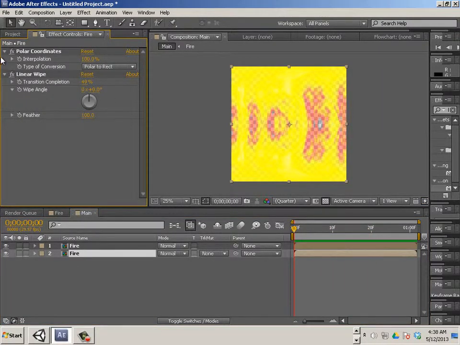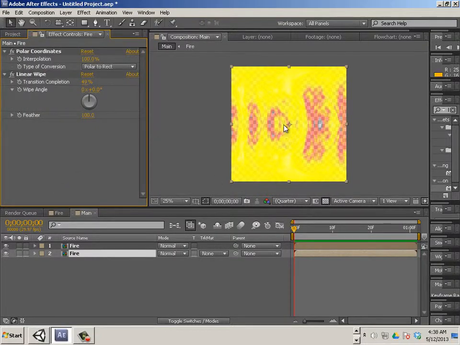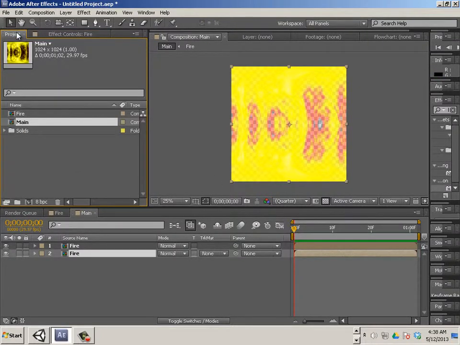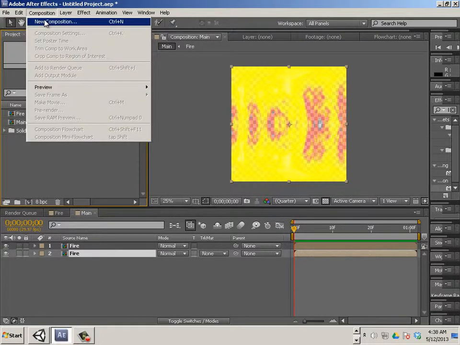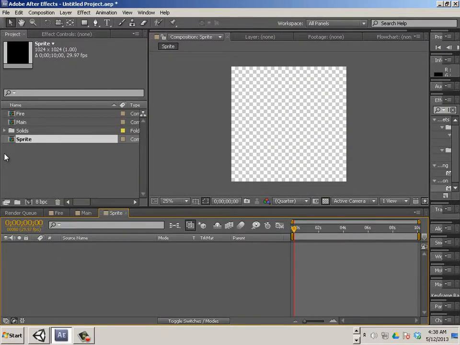Alright, now we have to render it out. And to render something here in After Effects, we go to Composition, Add to Render Queue. Oh wait, we have to make this smaller too. That's right. So we have to have one more composition here. I call it Sprite. Only because it's so small. Hit OK. Sprite's just going to contain the fire.